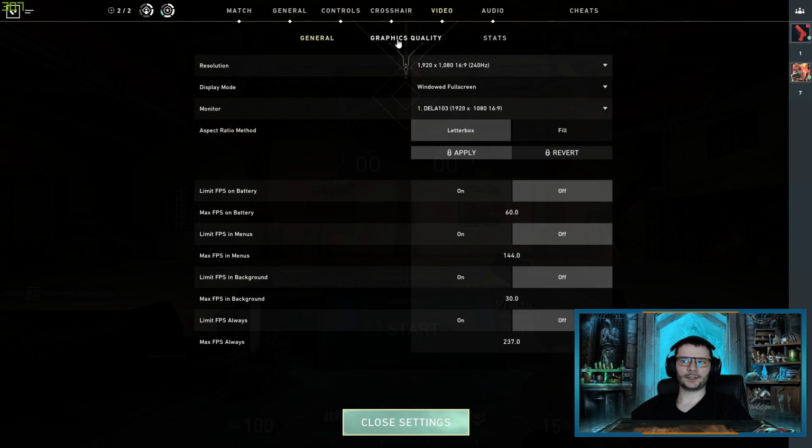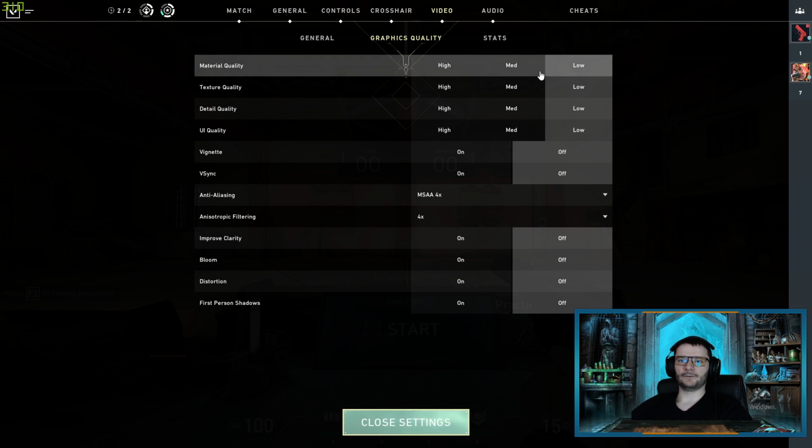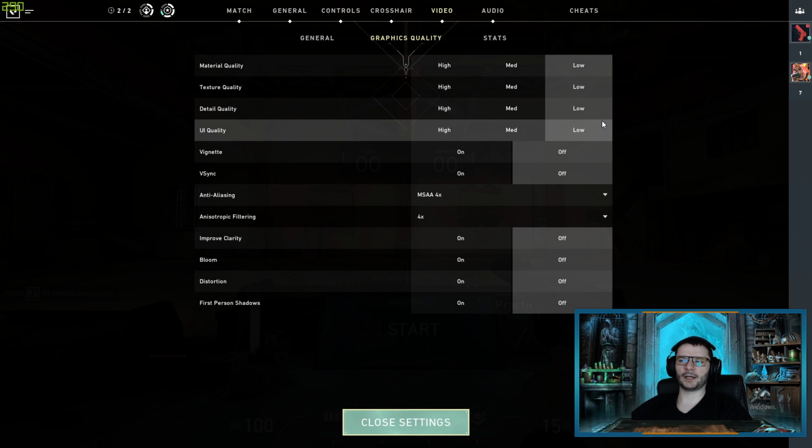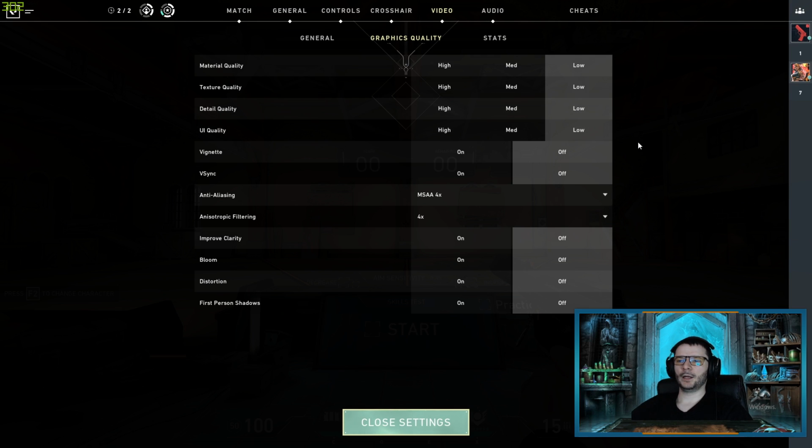Next up, under graphics quality, the first 4 settings on here, I recommend setting them to a low setting. This is gonna make the game a little bit brighter. It'll make it easier to see in dark corners and easier to spot enemies. However, if you do want a little more detail, you could go medium or even high. But here we're aiming for the best performance, so we're gonna go with low, and it's a very small impact on the actual detail of the game.